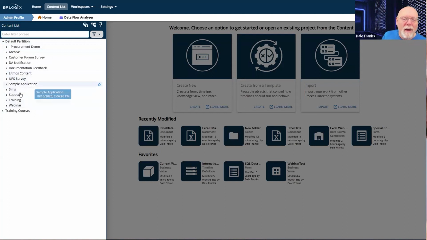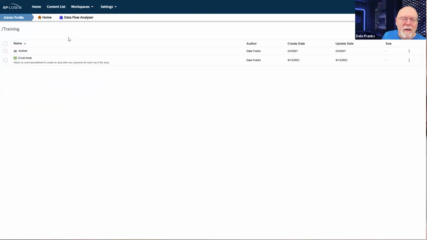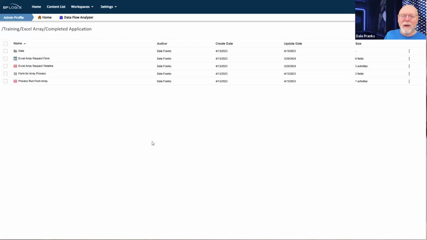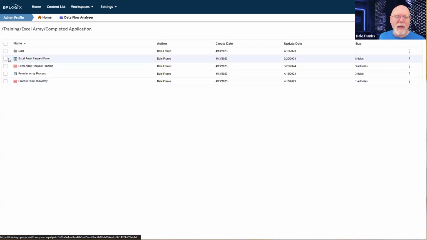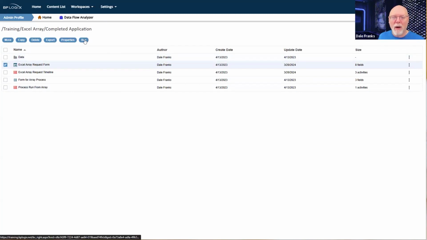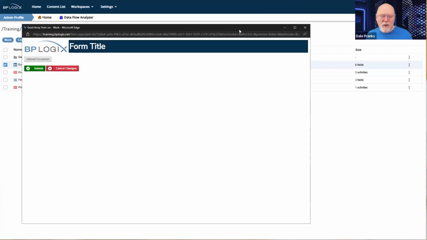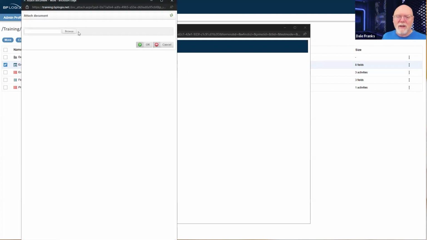Training, Excel array. So here's another way I can get data into Process Director. A little more complicated, although you can certainly build it and make it work. I've got this array request form. I spoke about this in a lot more detail in a previous webinar where I did a bunch of Q&A stuff from you guys. So if you want to go back to that Q&A webinar, you can take a look at that. But I can actually just upload my Excel document.